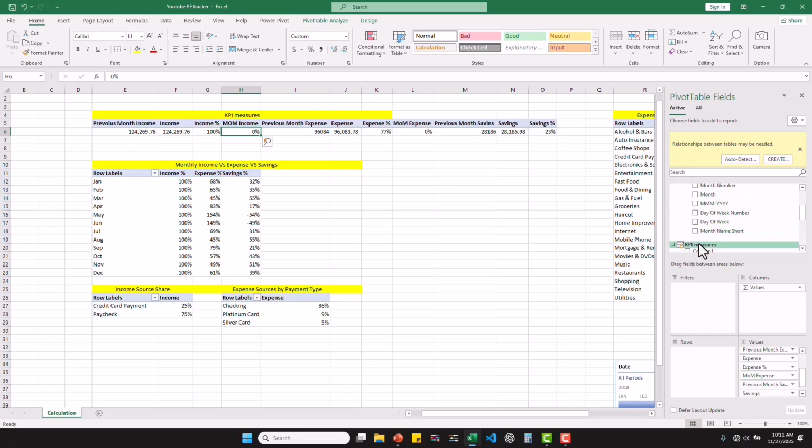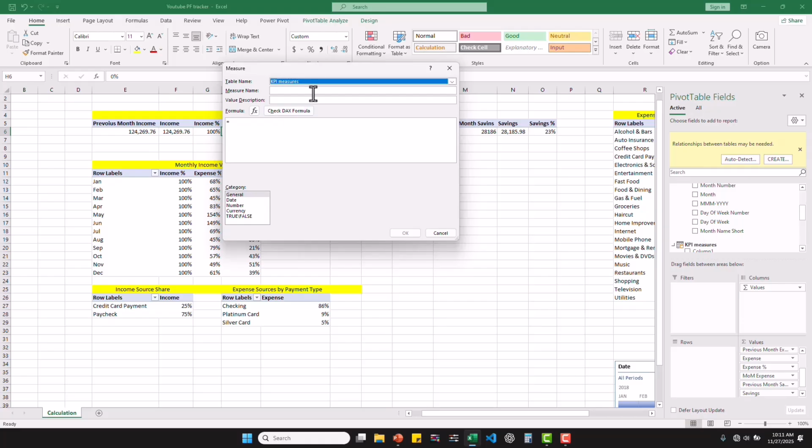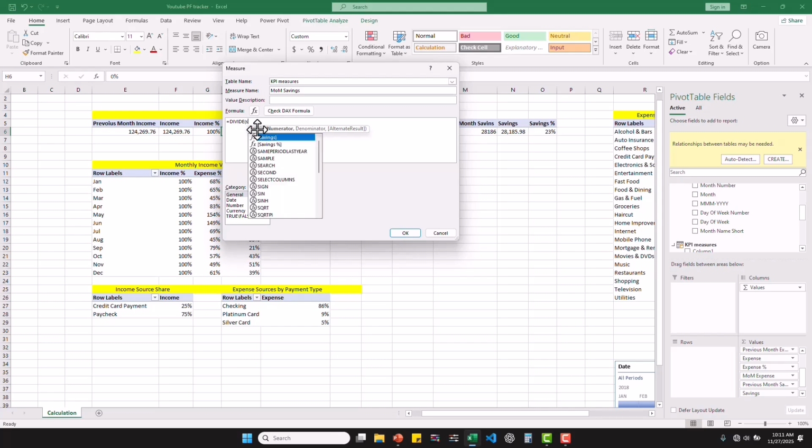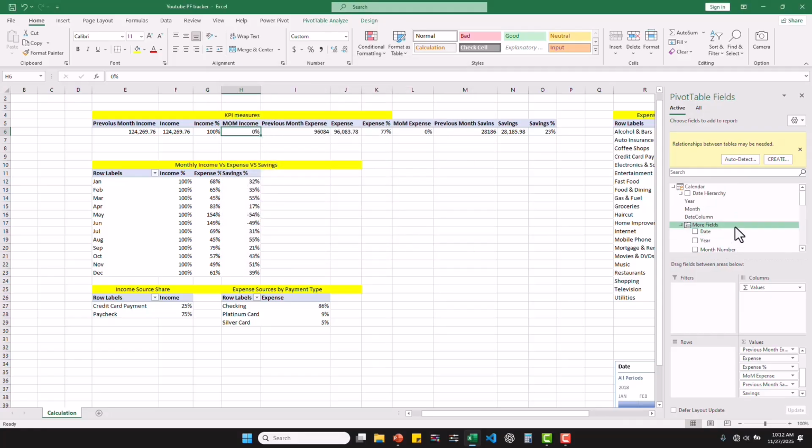Let's do for savings as well. Add measure, month over month savings, divide savings, which is our current month savings, comma, by previous month's savings. Look, I'm missing a G here. So I will correct that later, probably at the end of this video. So express it in percentage instead of decimal. Okay. So let's drag that also.